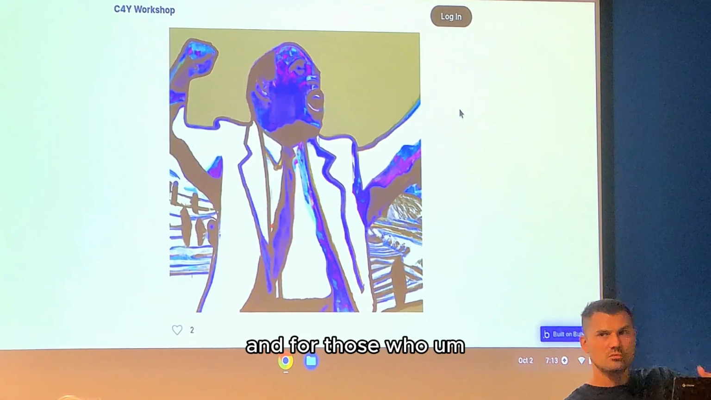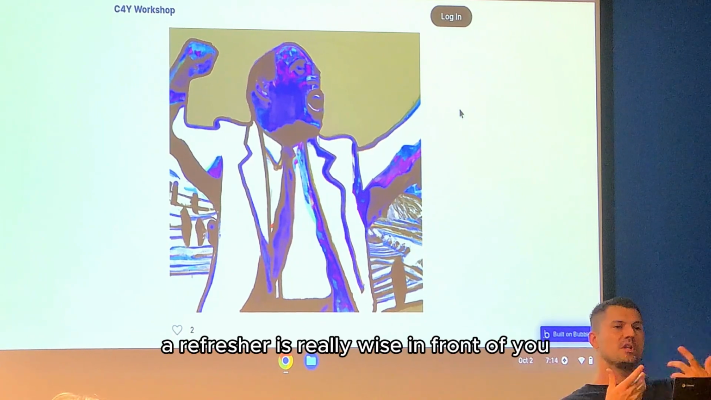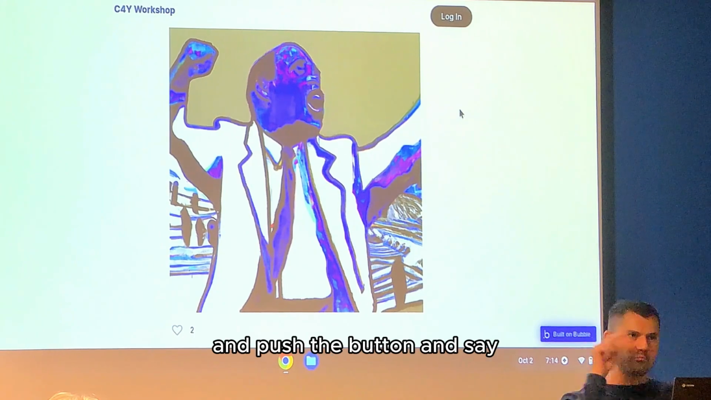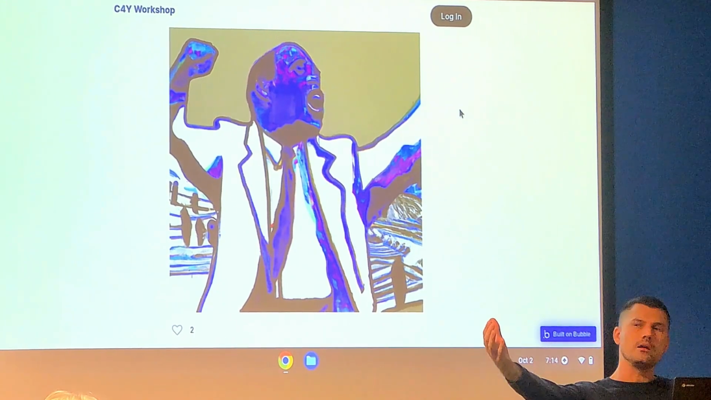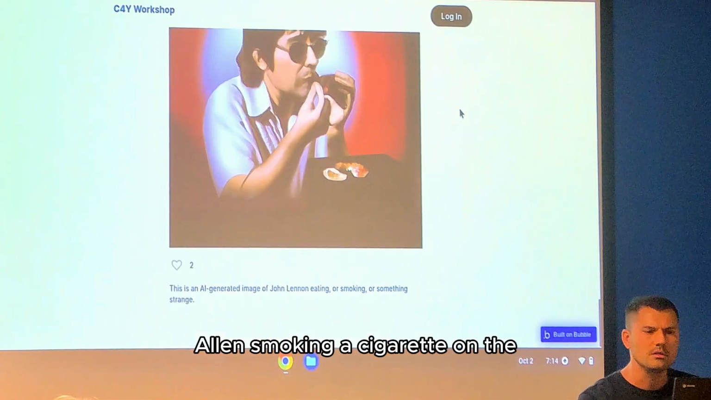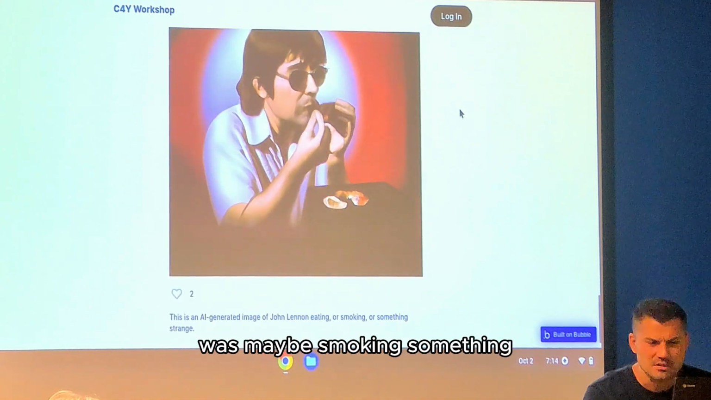Front end, for those who need a refresher, is really what is in front of you. So we built an interface that allowed us to type in text and then push the button and say, give me back a photo of, I believe this was John Lennon smoking a cigarette on the, I don't know, is he smoking this year? Or he's smoking something.